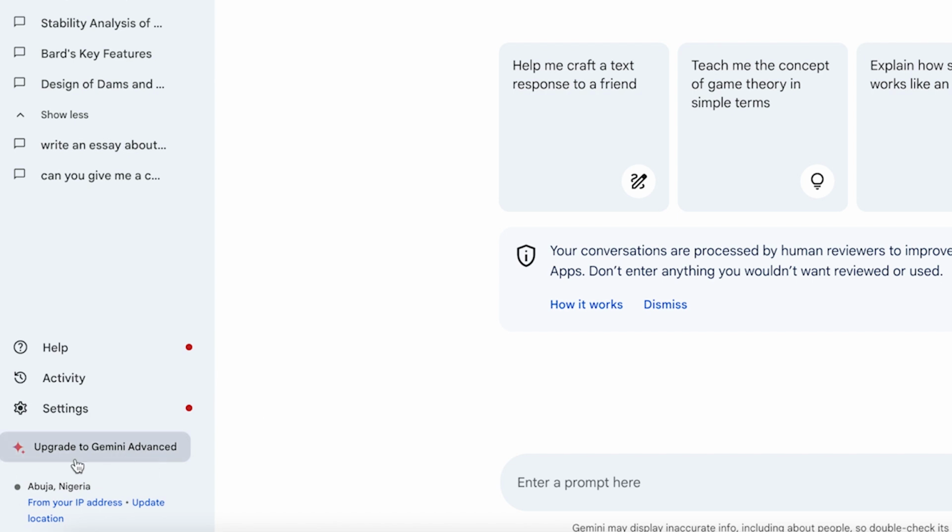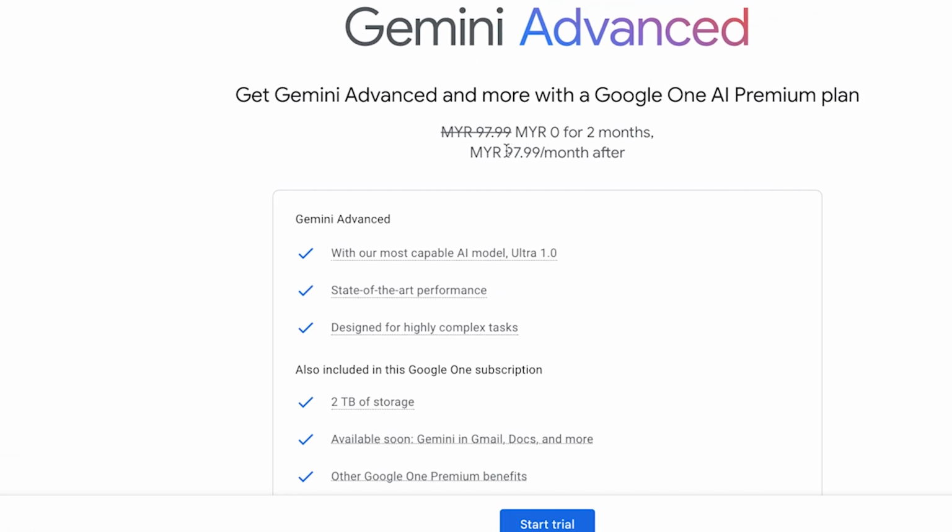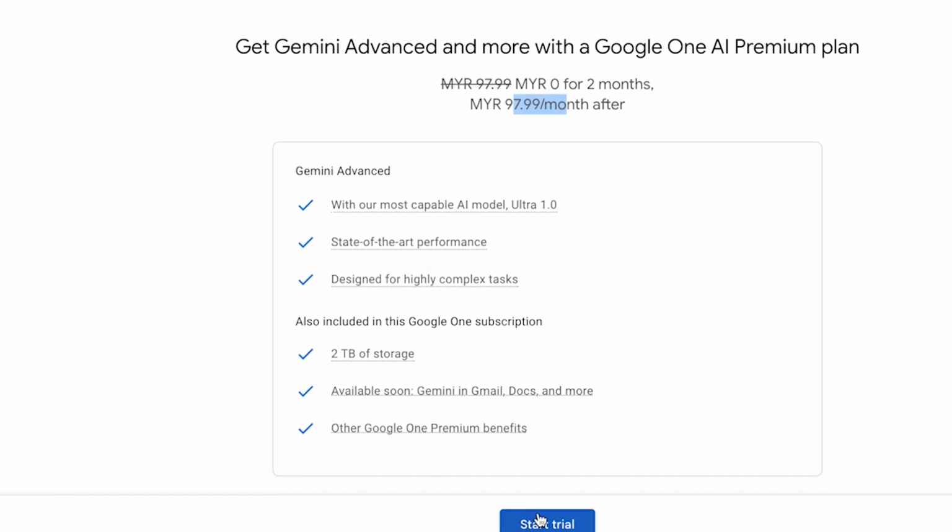All right, and then over here you can upgrade to Gemini Advanced, which is for specifics and for more in-depth research or use of Gemini. But for this tutorial, we're going to stay with the free version. The paid version is not that expensive. You can see it's just about 97 ringgit per month. You can just go ahead. You will have this many features. If you're interested, you can start with a free trial, because it's going to give you a 2-month free trial in usage of this.